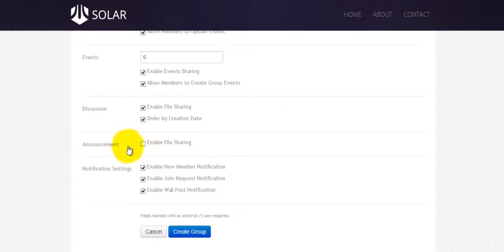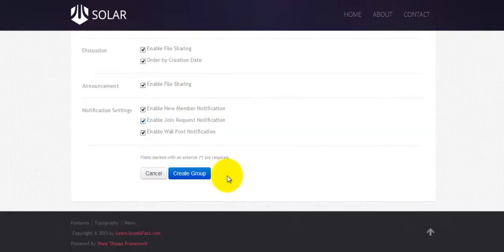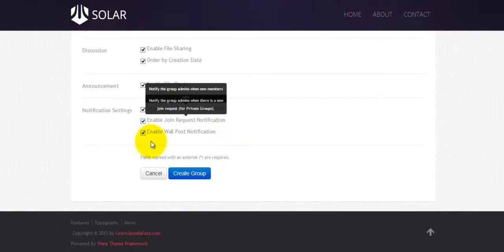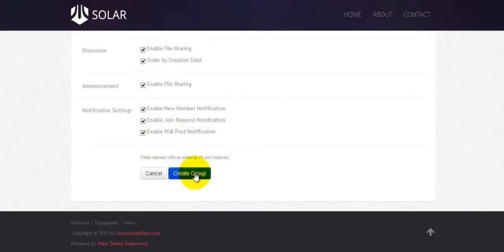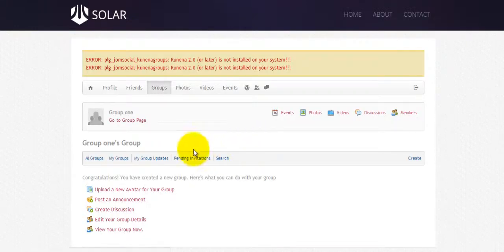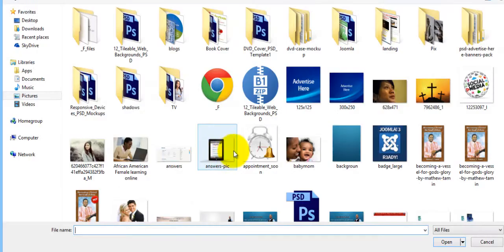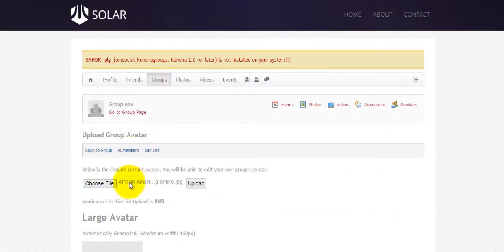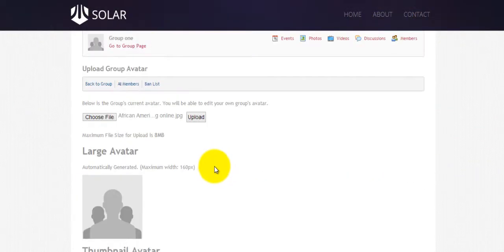You can also enable file sharing. Alright, so once I've done that, create group. So there I have my first group. Let me upload a new avatar for this group. I'm just going to click on upload avatar. Choose. I'm just going to pick a random picture. And once I've done that, upload.